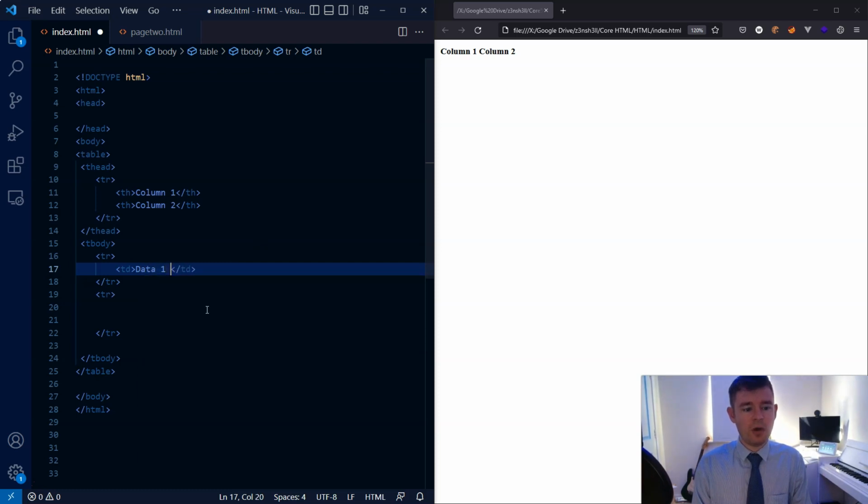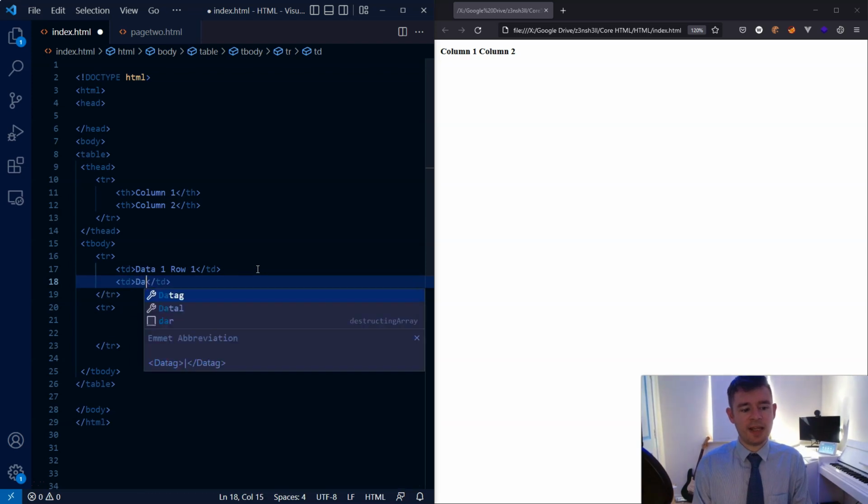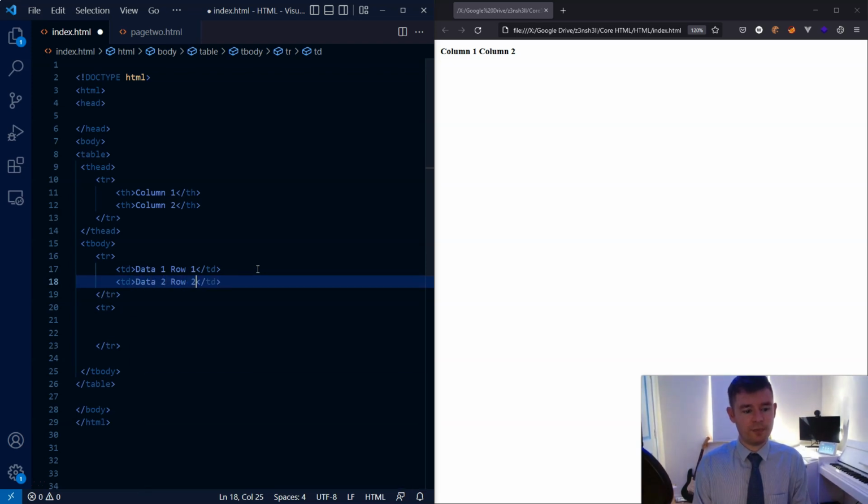So we'll put data 1, row 1. And we'll add another cell here. We'll put data 2, row 1. Let's refresh. You can see our table beginning to take shape.